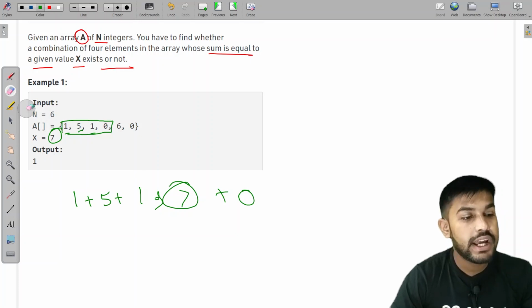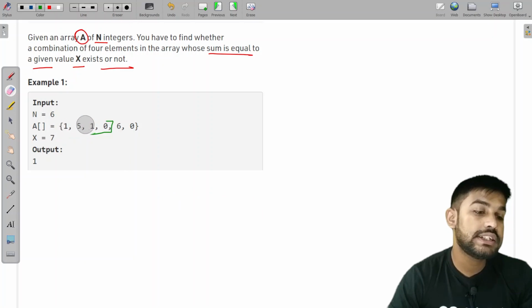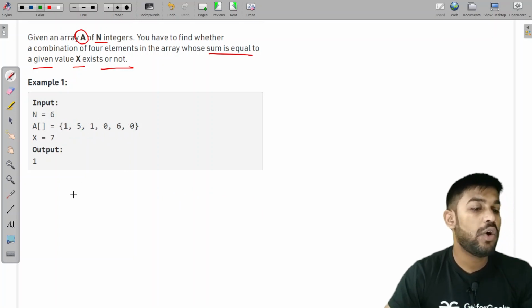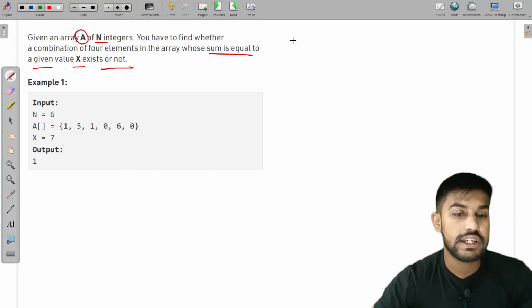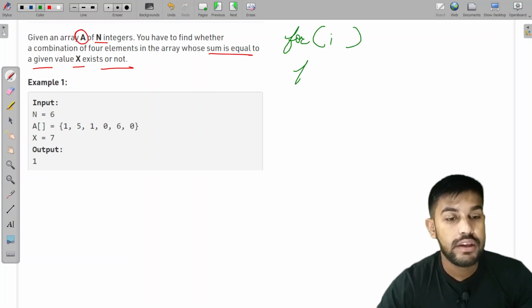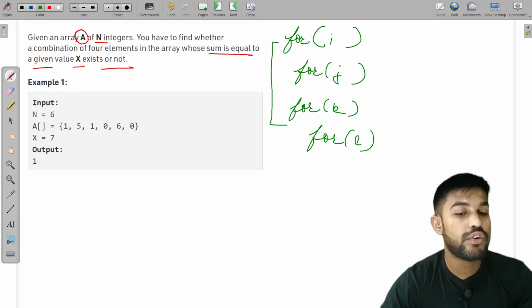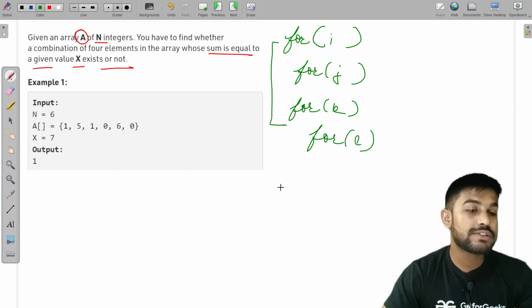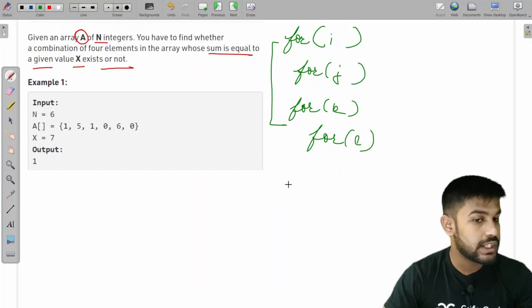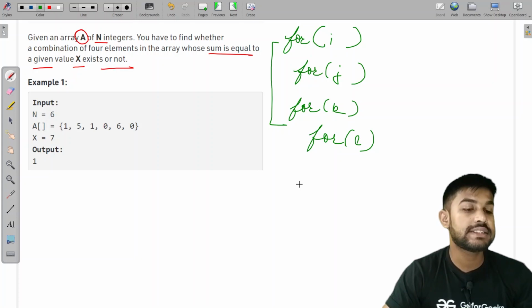What we can do is, first one is to consider all scenarios. How would we consider all scenarios? Considering all scenarios is absolutely very easy. We would be using 4 nested for loops: for loop i, for loop j, for loop k and for loop l. This would give me a combination of all the numbers and we would be checking each combination if it is equal to x or not.